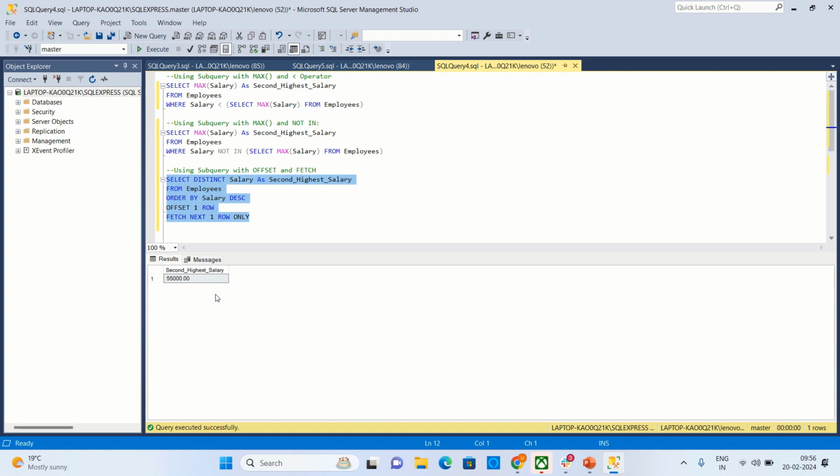So this is a very different query from the first two queries that we have written, because here we are using offset and fetch clauses, which we have not discussed in our video, but here we have discussed them just to understand this particular problem.